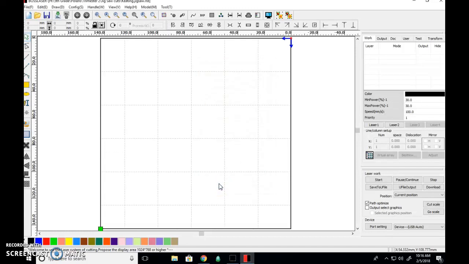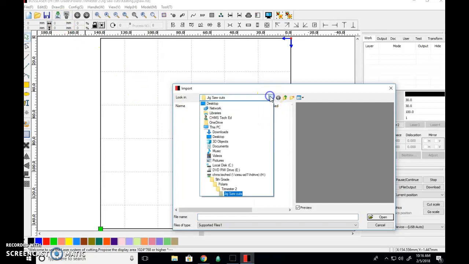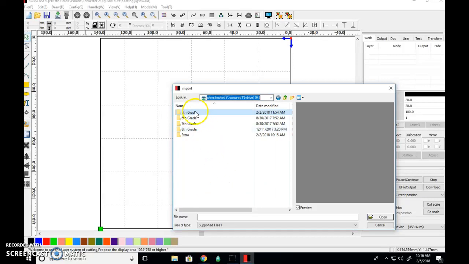Now I'm all set. So this represents my jigsaw puzzle, right? The picture that we've laminated onto the piece of wood, this is it right here. Now we need to cut it up. So we're going to import a cut file, and I've labeled 3 of them for you to use. So what I'm going to do is I'm going to come up here to the Import button. I'm going to click it, and I am going to drop this menu down, come back to CHMS Tech Ed. I'm going to double click 5th grade, and they're waiting for me right here.